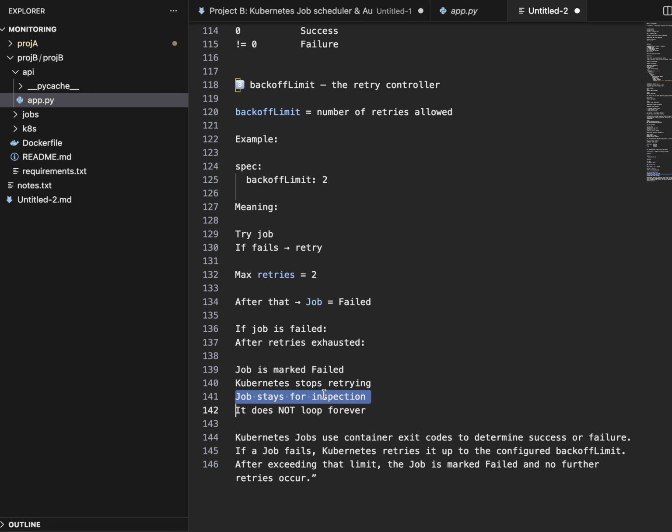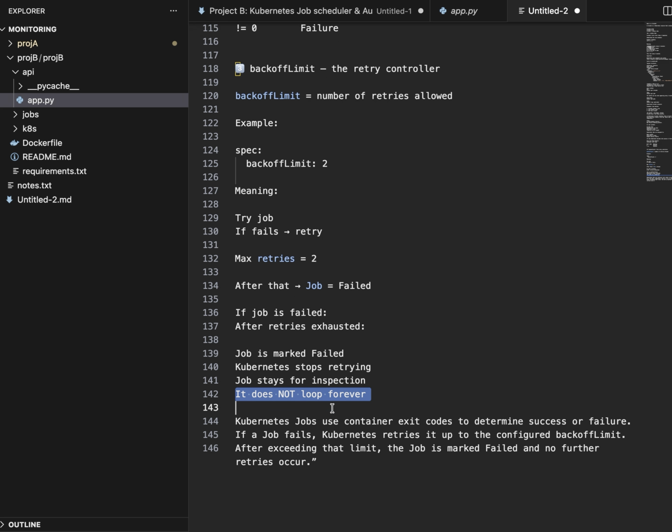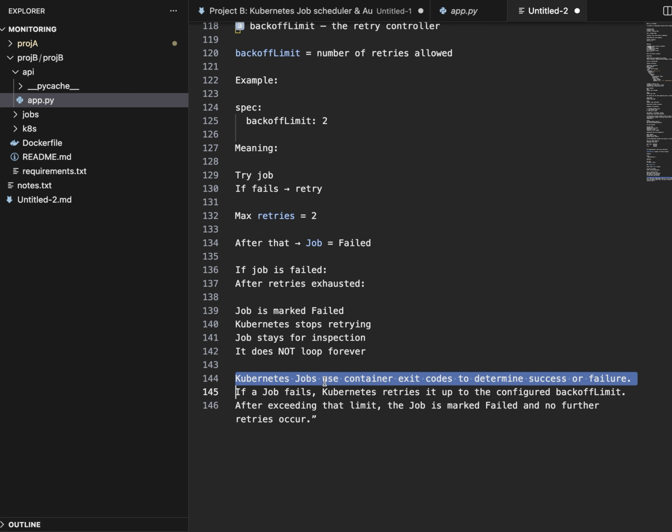So to summarize, Kubernetes jobs use the container exit code to determine success or failure. If a job fails, Kubernetes retries it up to the configured backoff limit. After exceeding that limit, the job is marked as failed and no further retry occurs.